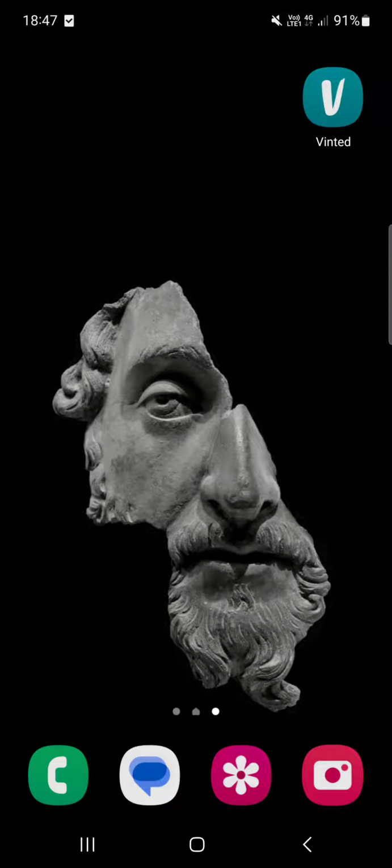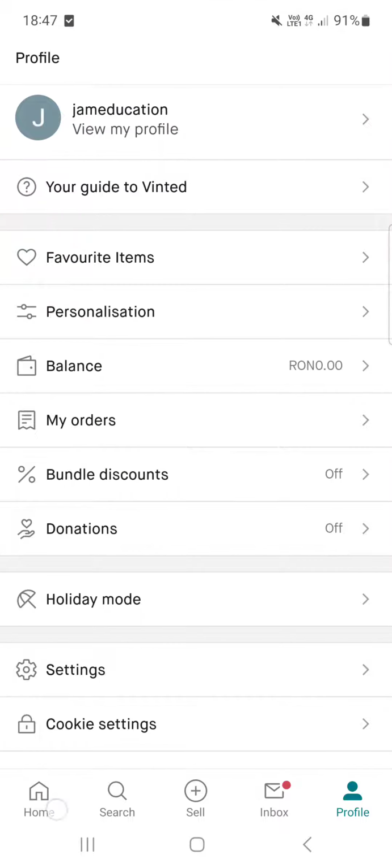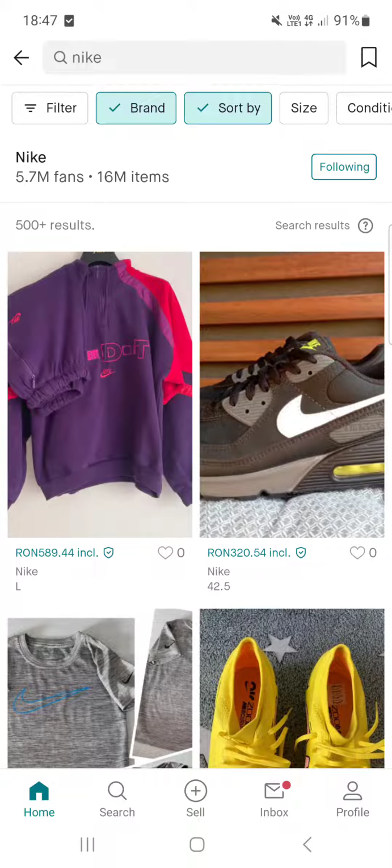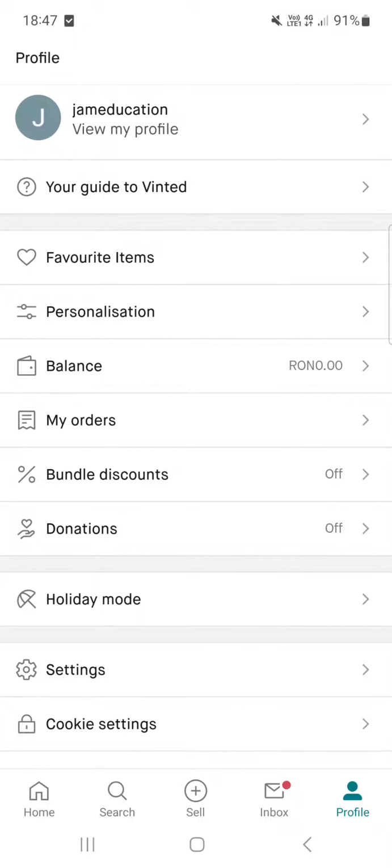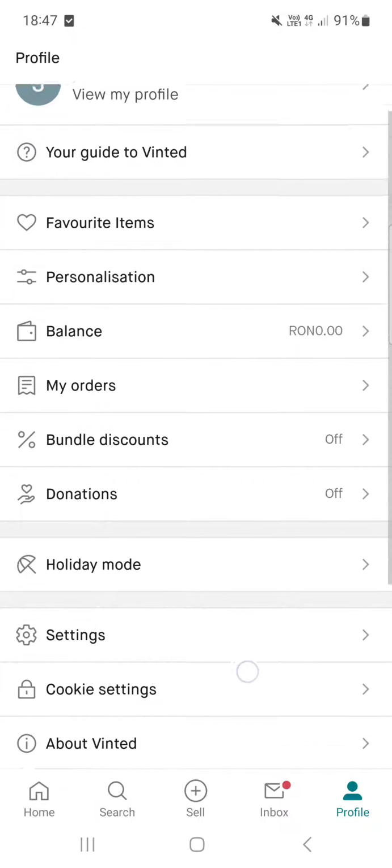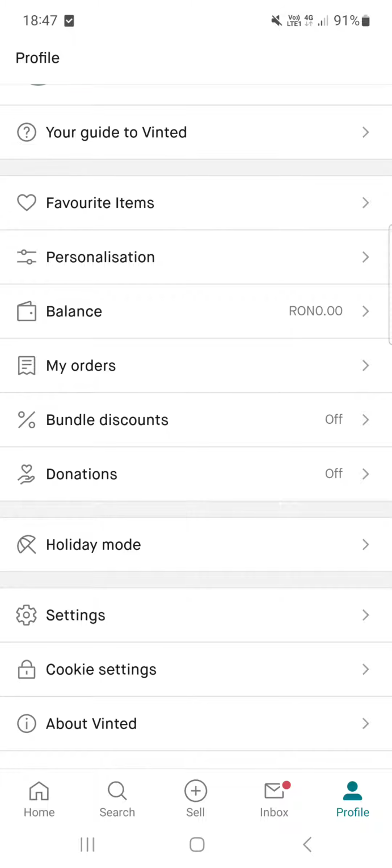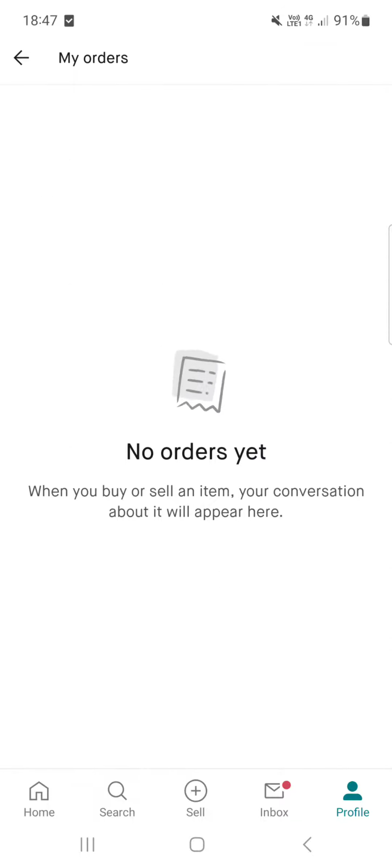First we have to open up the Vinted app. Then it usually opens up in the home menu, but from here we have to go into the profile menu. And here in the profile menu, we have to scroll down a little bit and find the My Orders button and tap on it. And here we can see our history of orders.